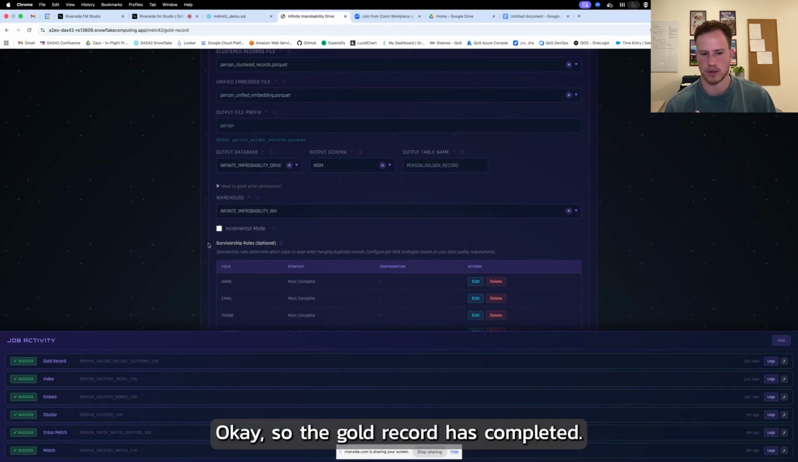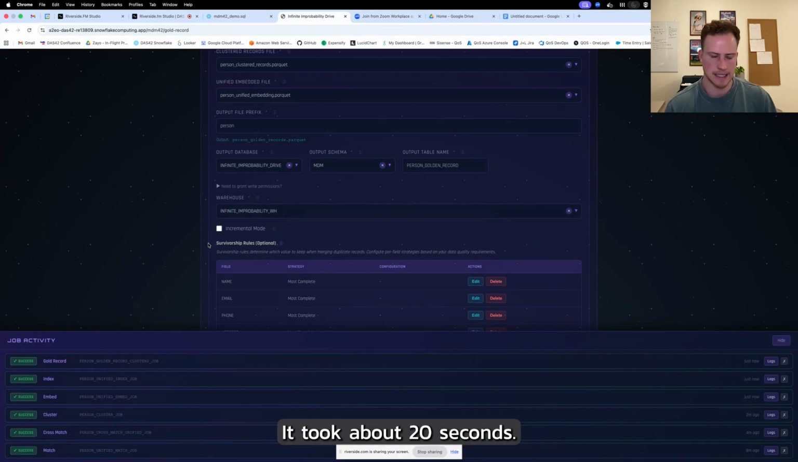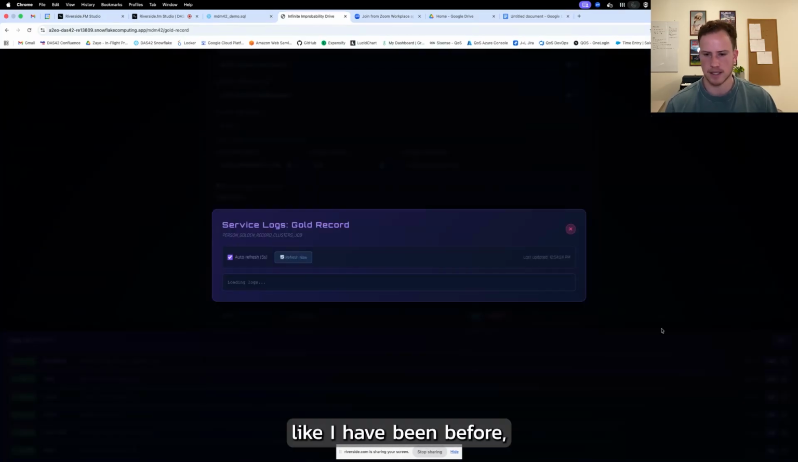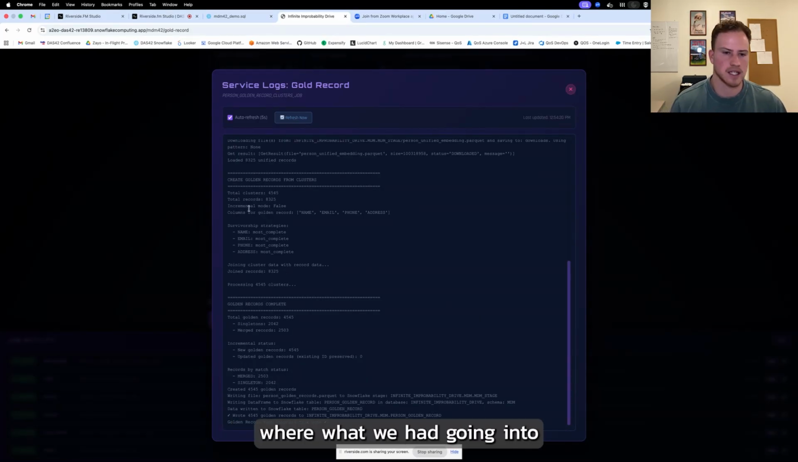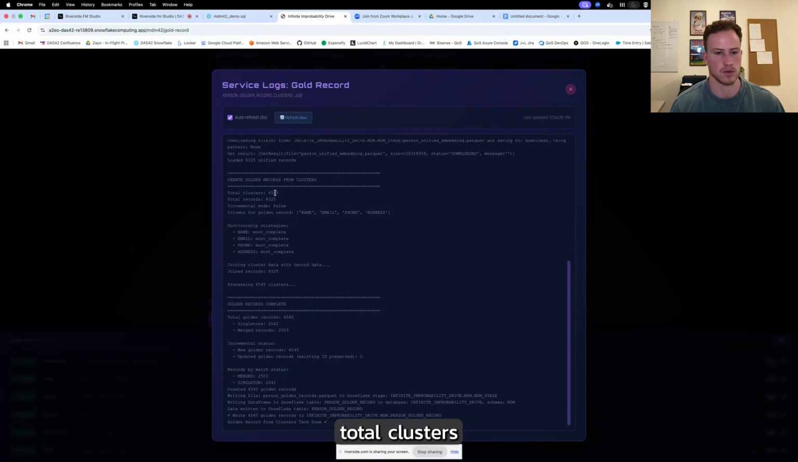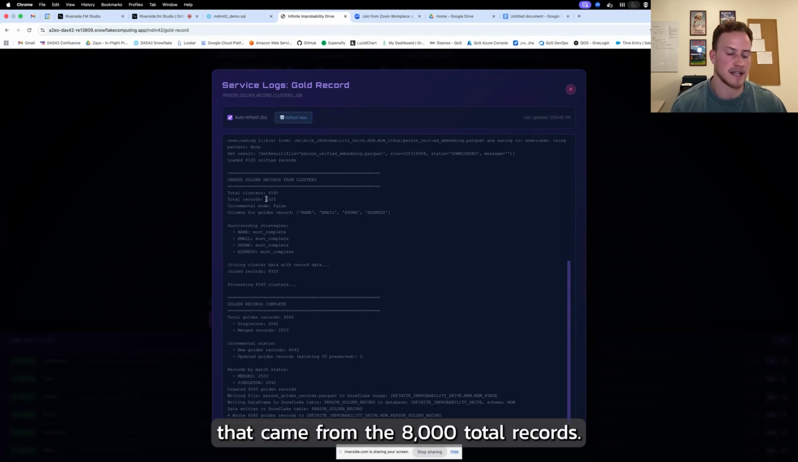Okay, so the gold record has completed. It took about 20 seconds. I can take a look at the logs like I have been before, and I can see some really interesting information that speaks to some of the previous steps, where what we had going into this is we ended up with 4,545 total clusters. That came from the 8,000 total records.